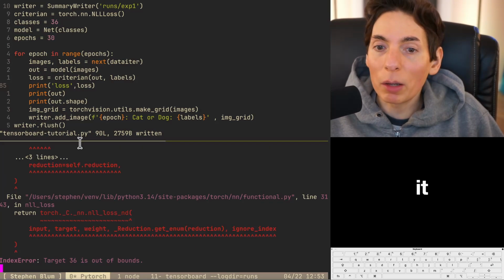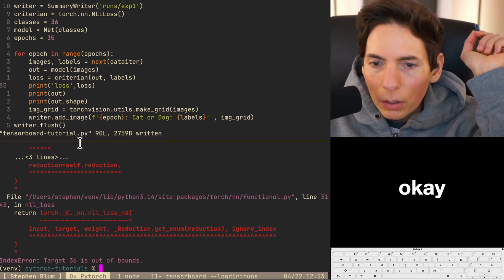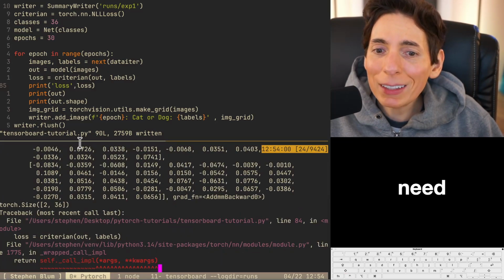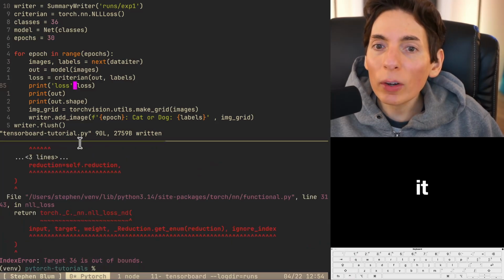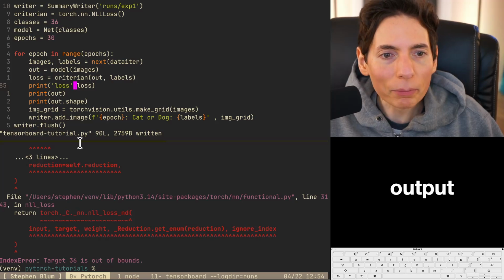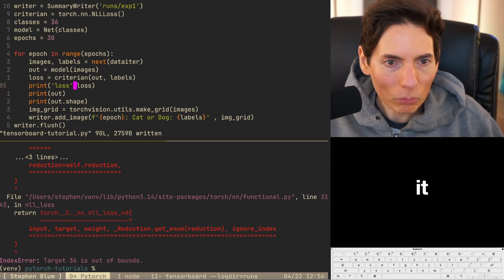All right, it might not work. It might crash. Yeah, okay. Index 36 is out of bounds because we might need to initialize it. Also, it might not like batches. And we might have to reshape our loss output. We might have to reshape it.